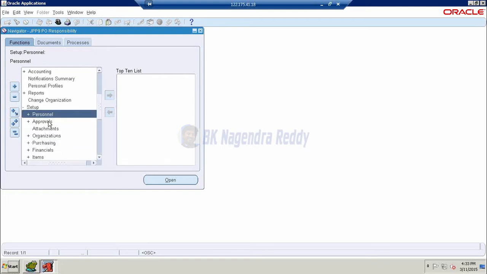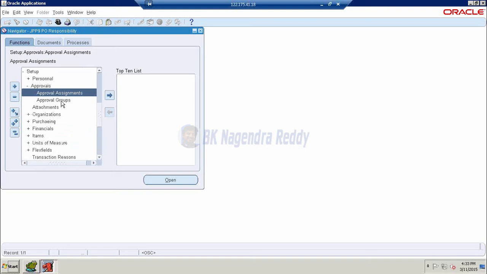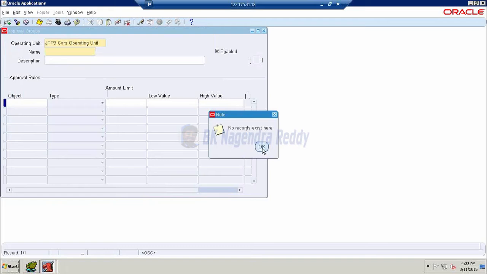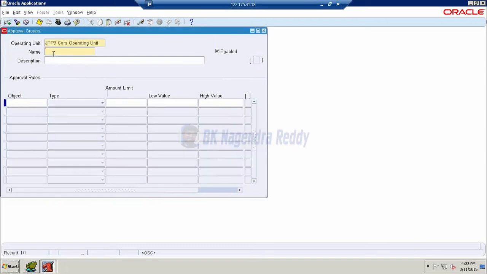Setup, personal. First we are going to define the approval groups. Then at this point we are going to specify the respective approval groups. Each and every approval group has a proper limit and value. So now I want to define the approval group. First approval group JPP9 approval group 1. It is one of the approval groups.